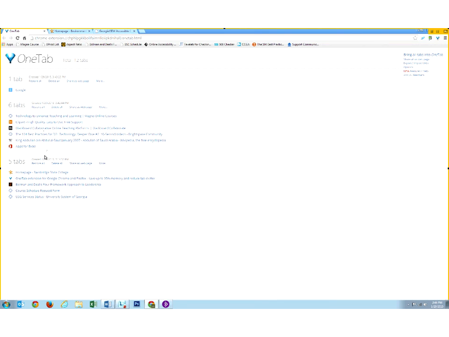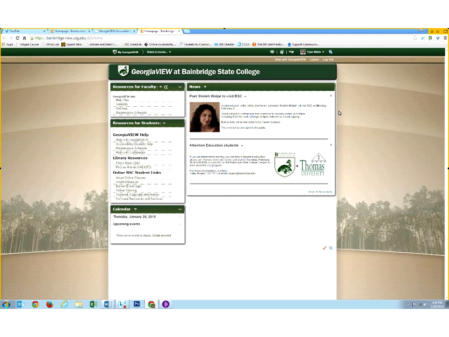No. I just did my One Tab there, and I had two GeorgiaVIEW things open, so I'm still logged in there. Now, depending how long ago you logged out, that might be a different case, but at least if you've minimized it and then brought it back, it should keep you logged in.